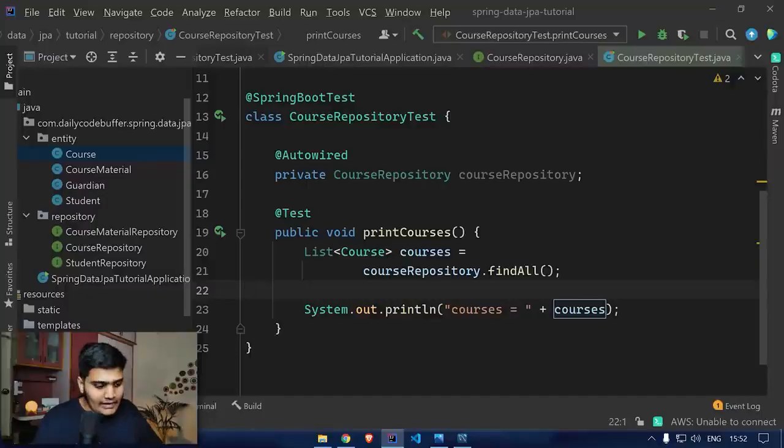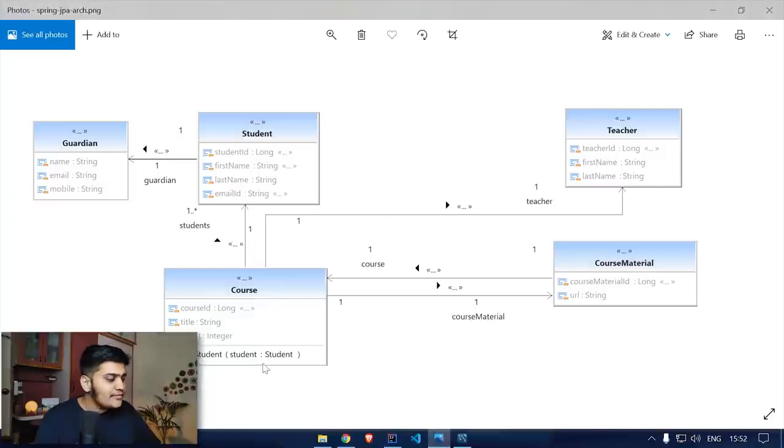Now let's see the one-to-many relationship. If you come to the architecture that we have defined, we just saw course and course material having a one-to-one relationship. Now teacher and courses have a one-to-many relationship. One teacher can teach multiple courses, so that is a one-to-many relationship. The reverse would be many courses can be taught by one teacher, so that would be a many-to-one relationship. Let's first see one-to-many, and then we will see many-to-one.